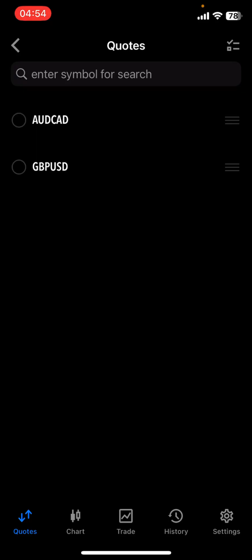So you're going to click on it, and if you want to delete a currency pair, you're just going to toggle on it and select that currency pair. Once you toggle it, you're going to see a delete icon on the top right side of your phone. You click on delete, and boom, that's it, you've deleted it. You can see only GBP USD is showing here.